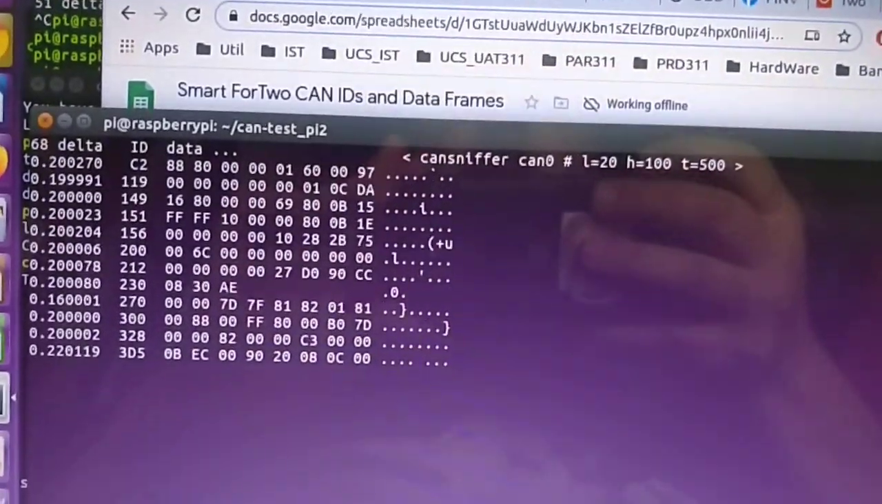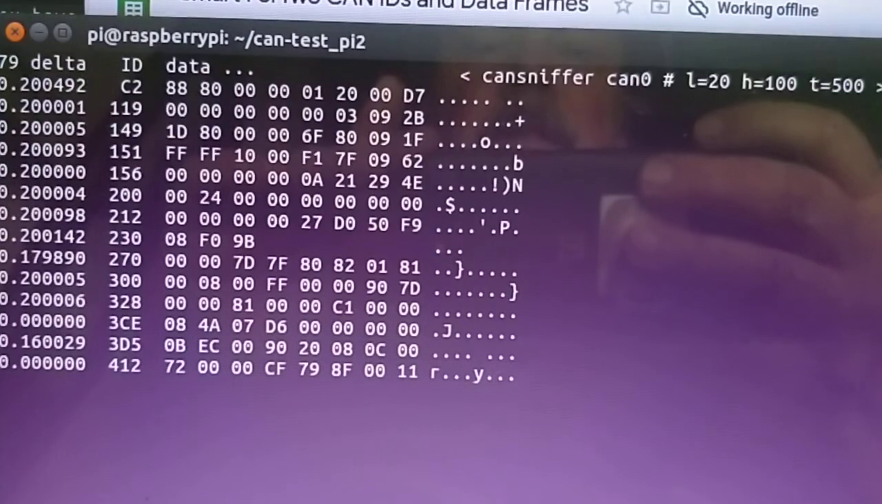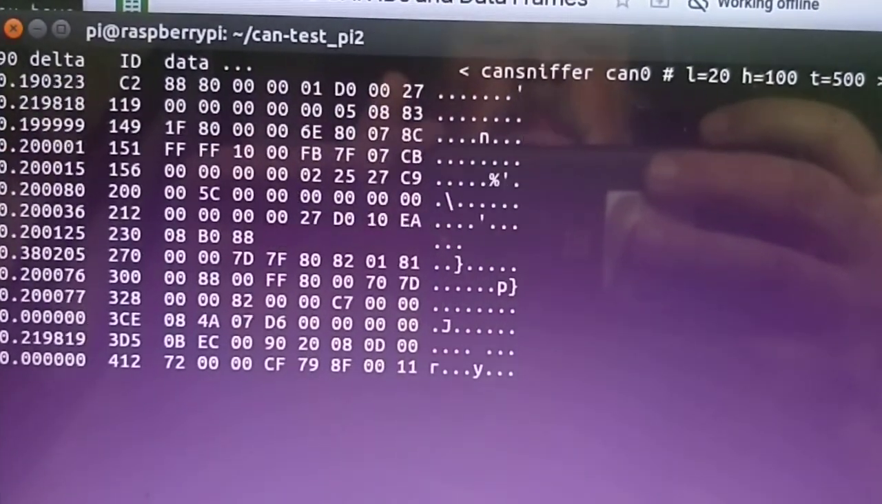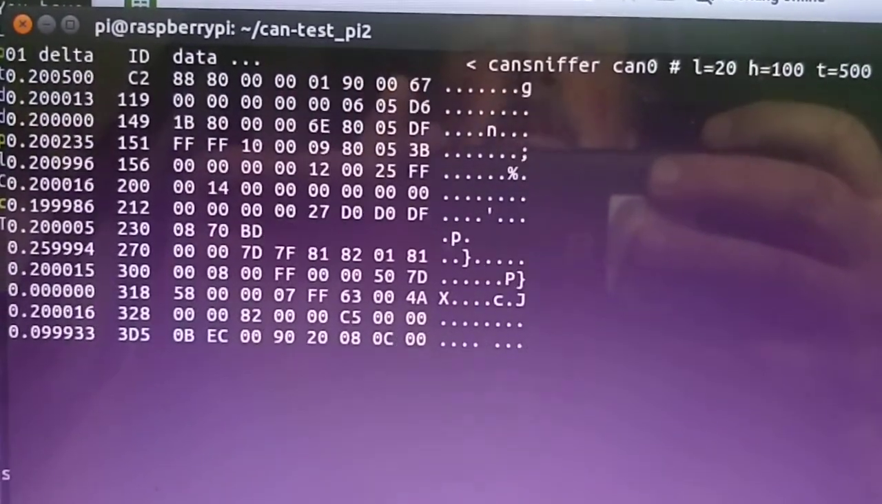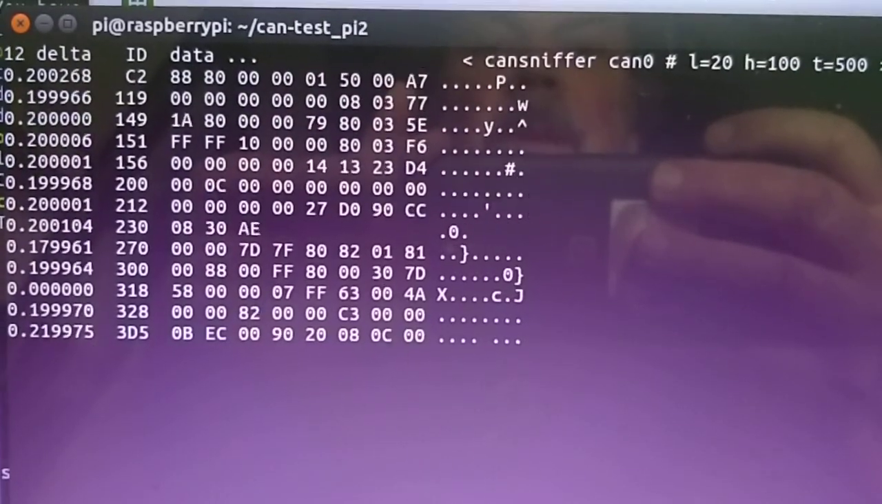But anyway, I really like this, the CAN bus, SocketCAN with CAN Sniffer. I'm going to be spending some time with that.